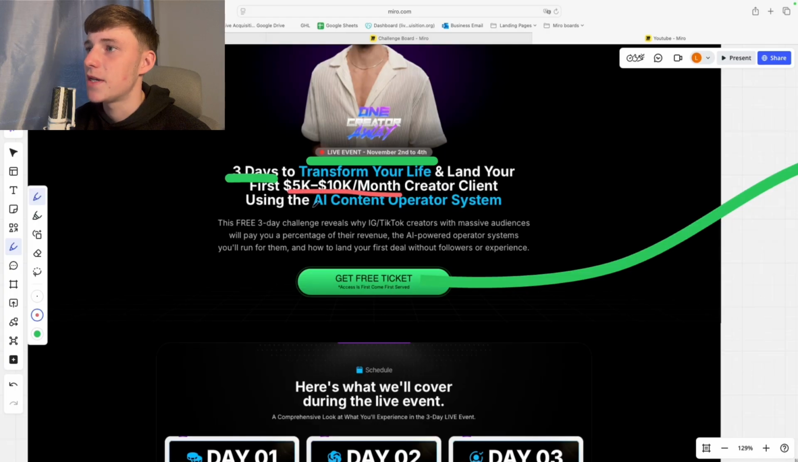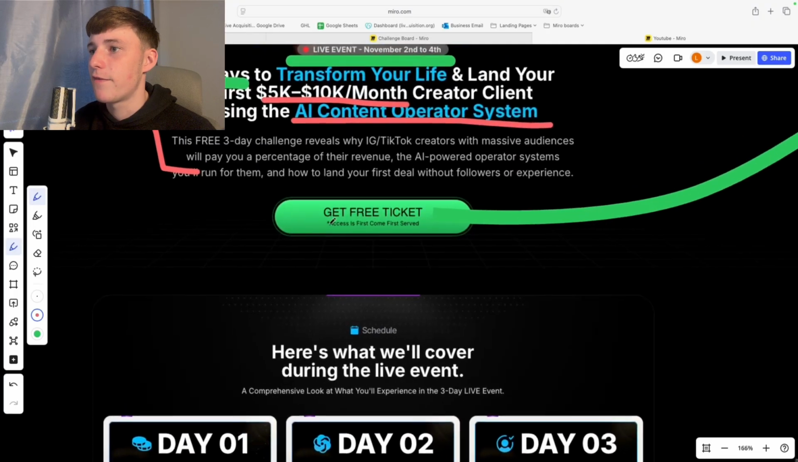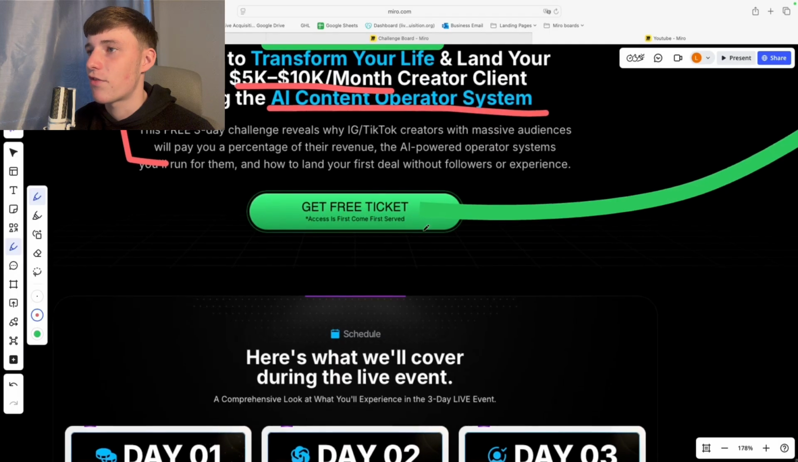5 to 10k is speaking to the outcome, and he's using a specific mechanism that builds a bit of curiosity about it. Like, what is this operator system? How can I use it? Then he's got a bit of subtext that further backs up this and builds a bit more hype for the event. And then the call to action is get free ticket.